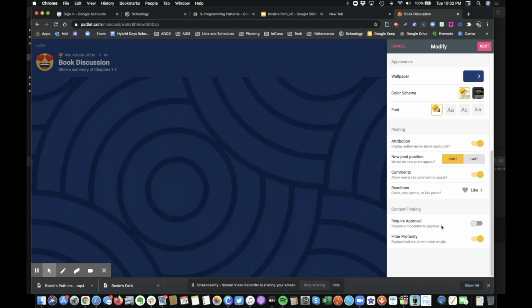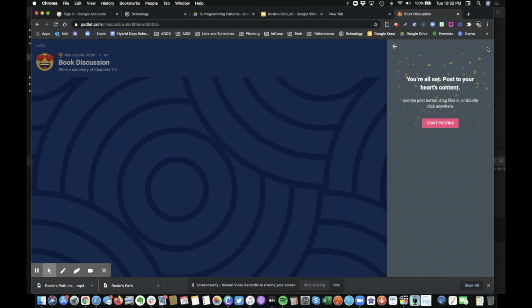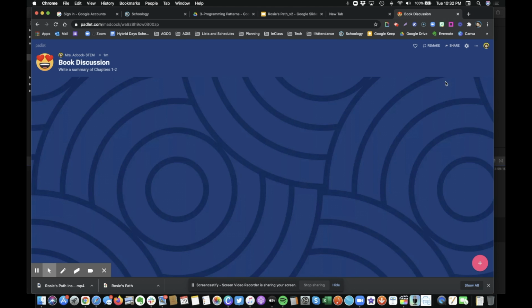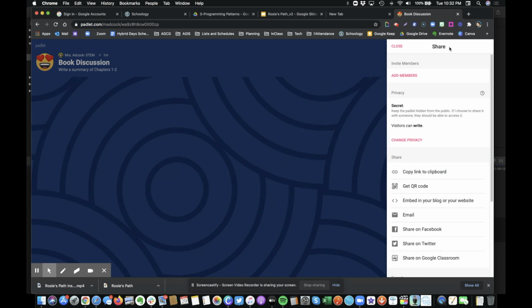All right, so that's all my settings for my Padlet, and then I'm all ready to go. All I have to do is share that link with my students. I always double check the settings. Sometimes, somehow accidentally, I've had it set so that visitors couldn't write, and kids have messaged me that they can't get to it. So always double check and make sure it says visitors can write. I'm going to copy the link, and I'll share that with students through Schoology or whatever I use.